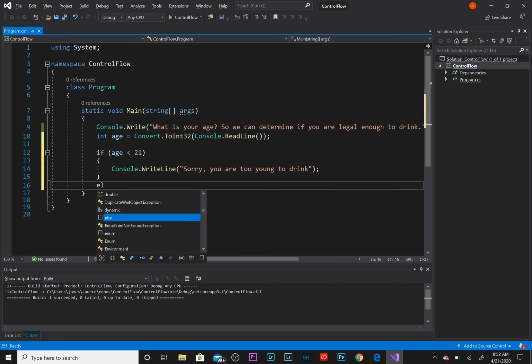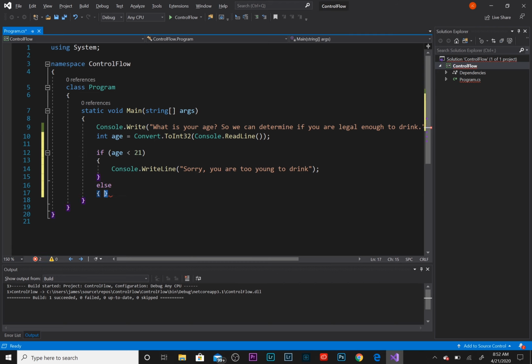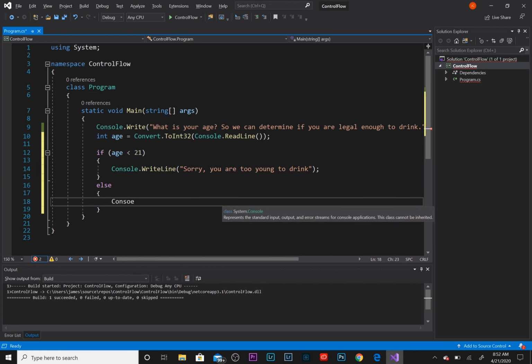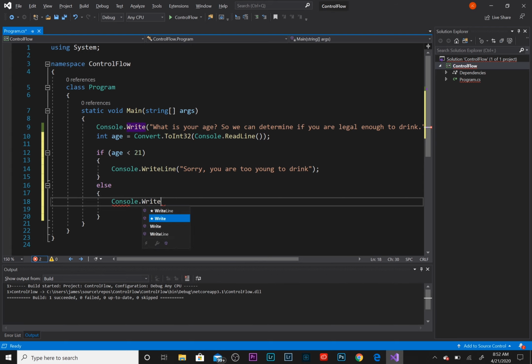Else, so as you can see here, we're going to write an else block. Else Console.WriteLine, you are legal enough to drink! So as you see here, again, we've got statements inside, we've got an expression inside of this if block.